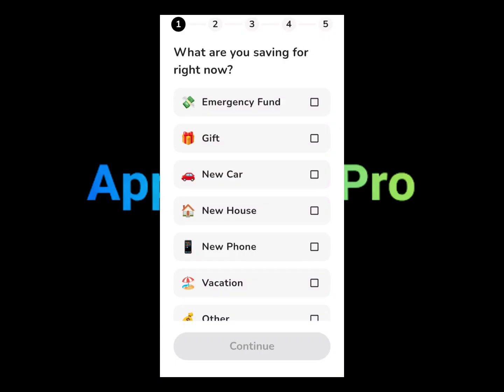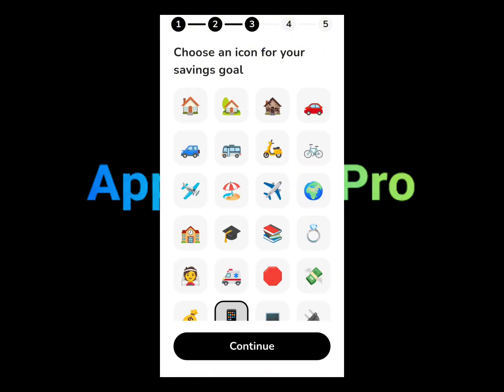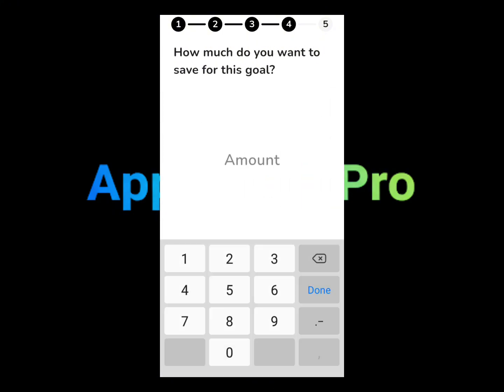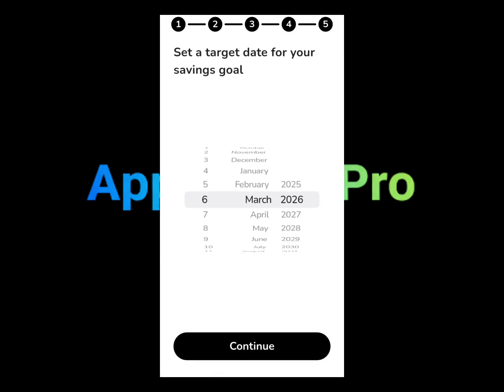Once you first open the application, we'll pretty much ask you what you're saving for. All you need to do is just enter your information. Let's say I'm saving for a new phone. I select that option, and the new phone, I'm just going to select something random, guys. As you can see here, it will ask me the price for the phone. I'm just going to select that here.